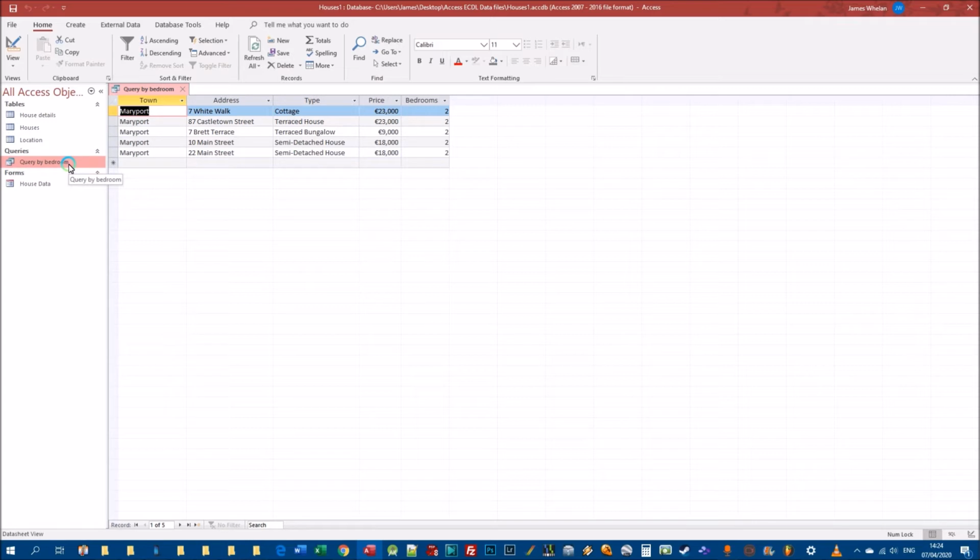And again, that's an area where queries score massively over filters. We can really fine-tune the query. We can run the query at any point in time by double left clicking on it, and it's always going to have the most up-to-date and accurate information taken from the table. So that's again one of the considerable powers of queries, and one of the reasons that they're such a fundamental object and so useful in Microsoft Access.